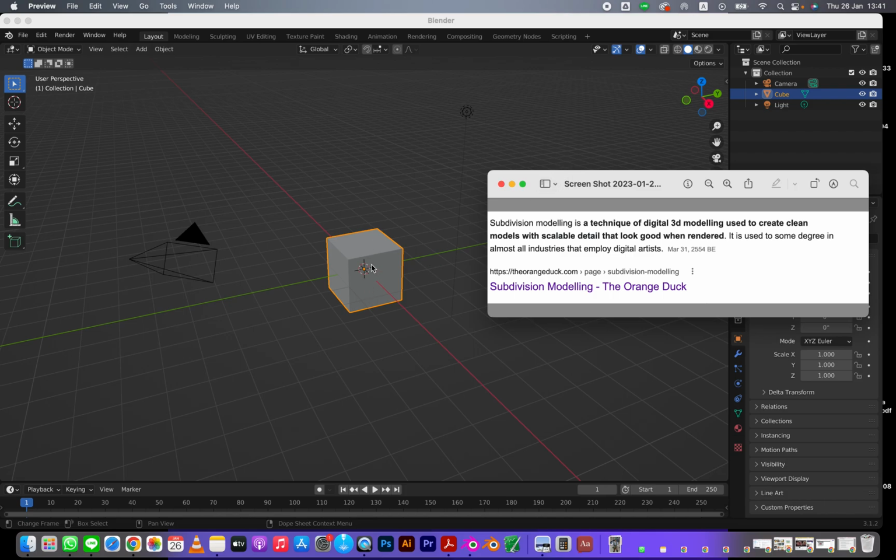Let's figure out how to use subdivision modeling to add ears to a very cute, simple character. Subdivision modeling is a technique of digital 3D modeling used to create clean models with scalable detail that look good when rendered. So let's talk about clean and let's talk about scalable details.